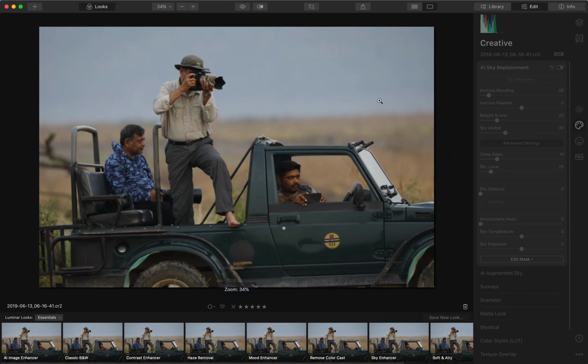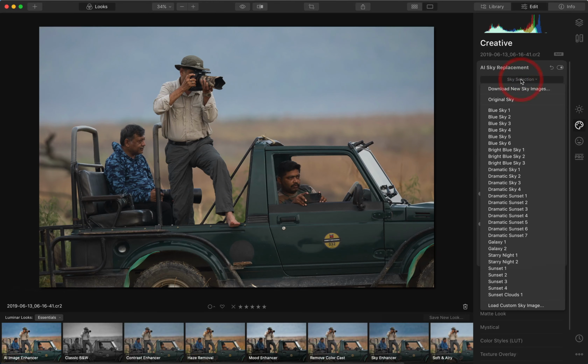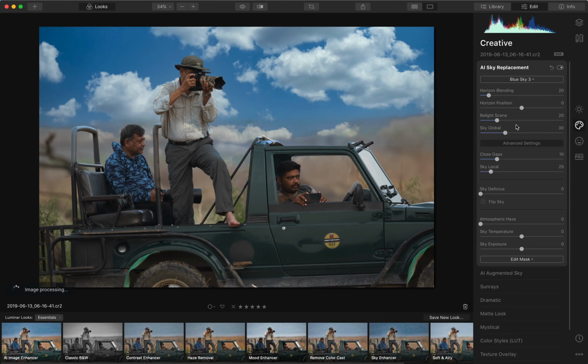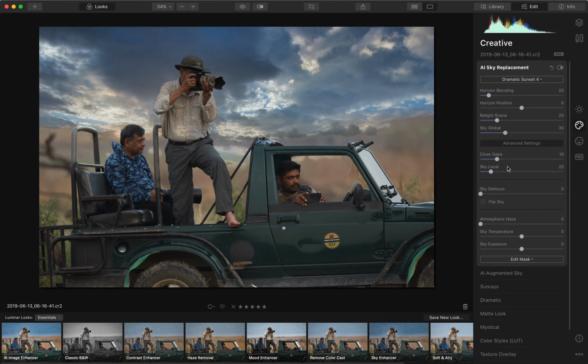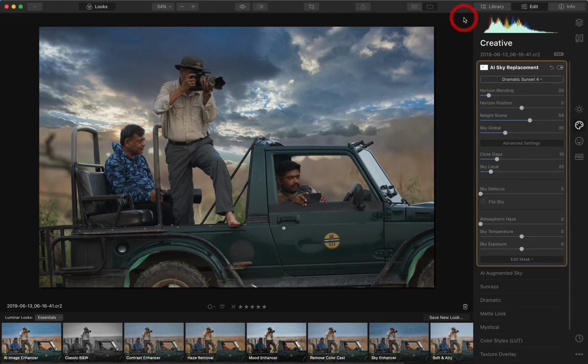This is shared by a friend of mine. It's a Canon file CR2, and we just try a replacement on this. Works great. So we can actually change the mood just by a simple selection and a bit more of relighting the scene. It's gotten an area here which we can actually mask out using the brush. Pick up the eraser and just wipe this off. Click on done, and that's about it.